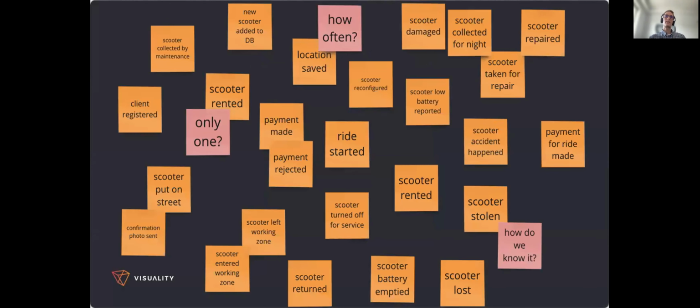And as you can see, it's not an easy task. For this presentation, we can see only about 20-30 events. But for real businesses, the number is much, much bigger, reaching hundreds of sticky notes. So how do we even start?